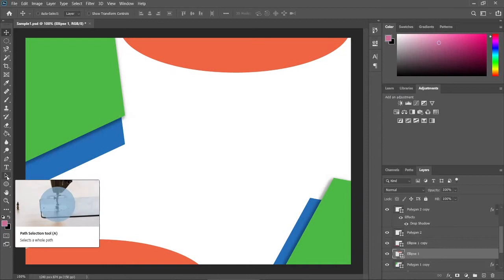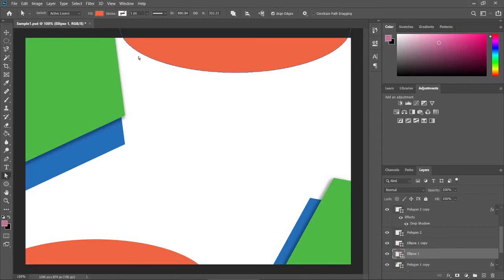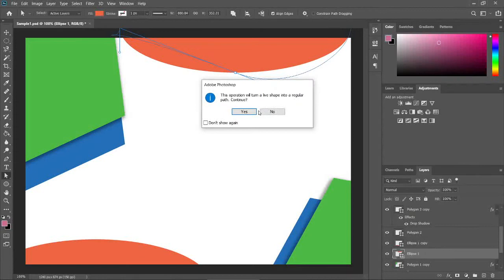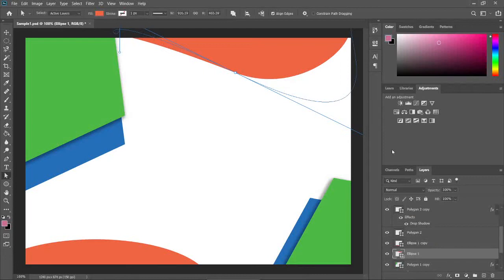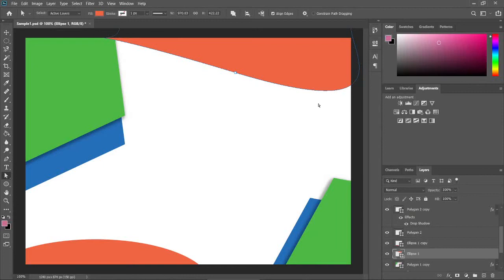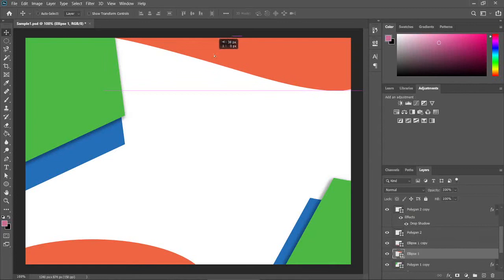For example, you have this direct selection tool right here. When you select this tool, you can see these points, and you can select the shape and change the shape. You can change the shape like this. You can do all these things with this. Lots of shapes you have. See? Something like this you can do.